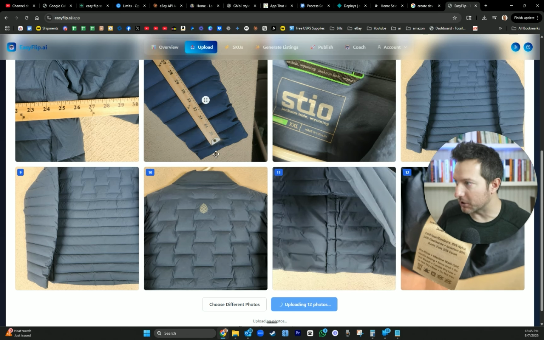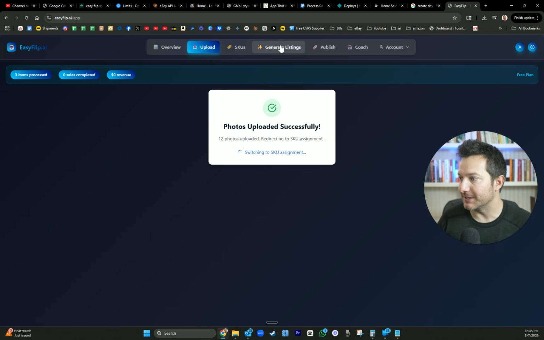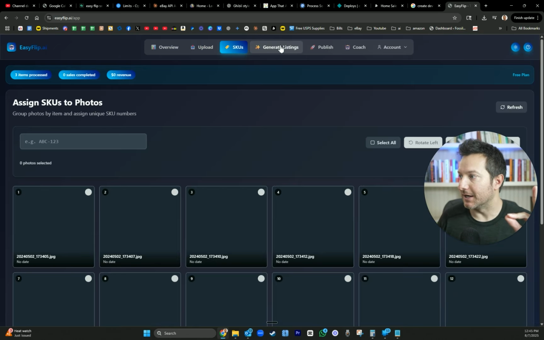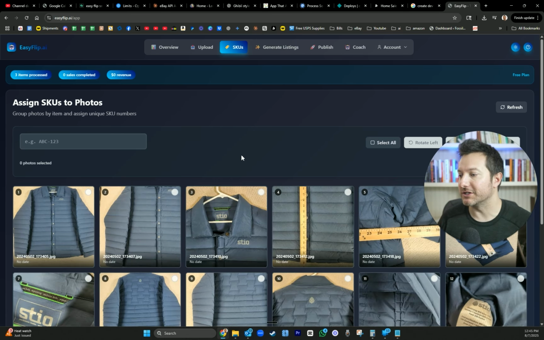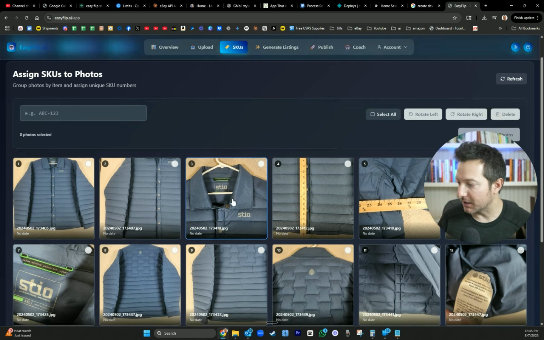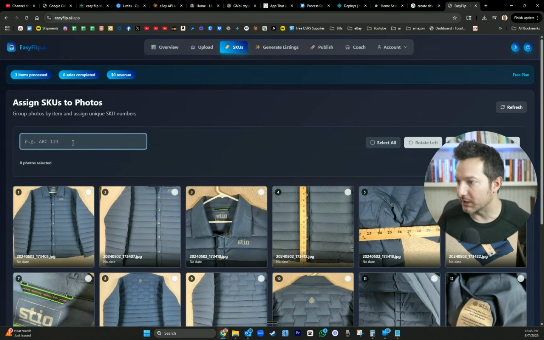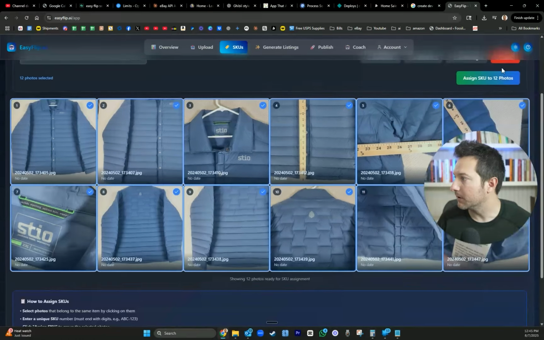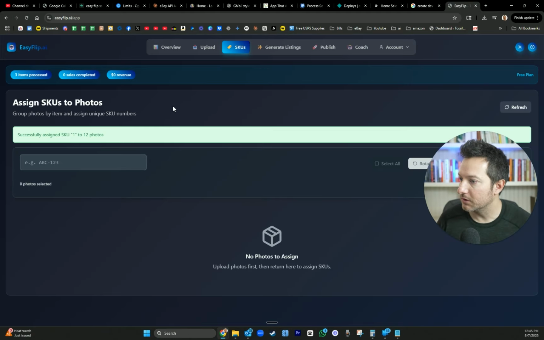So far the workflow has been getting much better, but where we've been having a hard time is the generate listings section, where it's just having a hard time identifying and putting in the actual brand name, the size, and keywords. So you can see here's where we assign the SKU. We're going to assign it as SKU number 1. Select all, and then assign SKU.